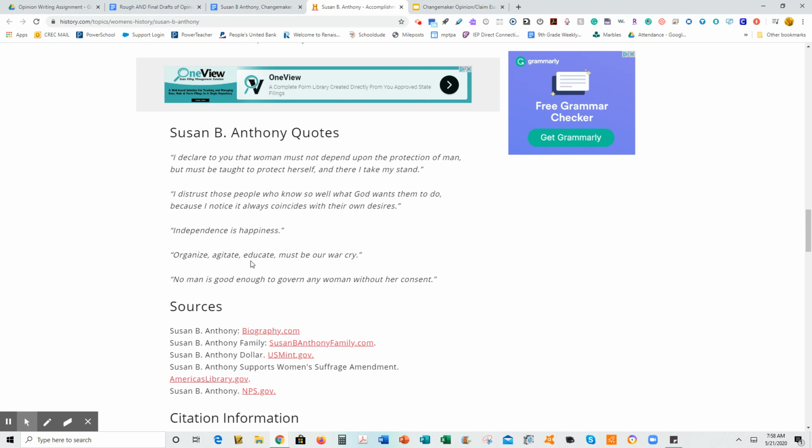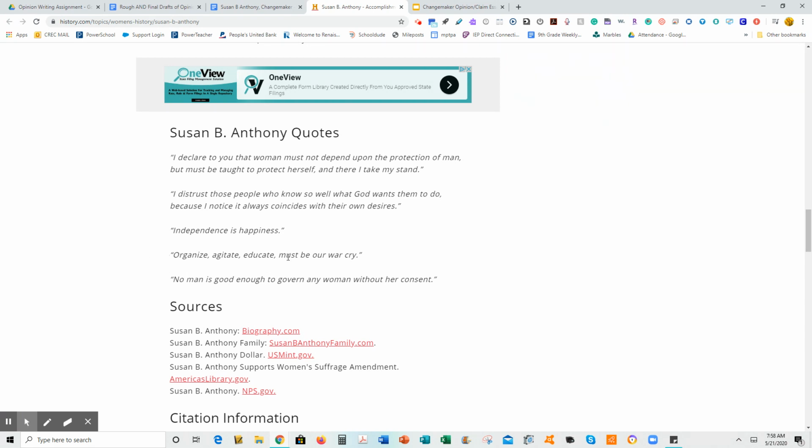Organize, agitate, educate must be our war cry. To me, that sounds like movement, protest, advocate. We need to change things. That sounds like her to me. And it addresses all the parts of the opinion claim statement. No man is good enough to govern any woman without her consent. That to me talks about married women, so that one doesn't work. So if I go back and I look at them, I'm going to pick this one because I think it relates best to what my essay is trying to say.